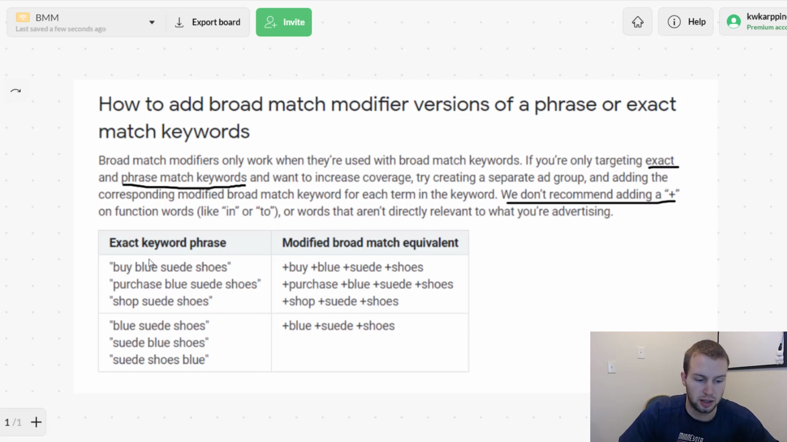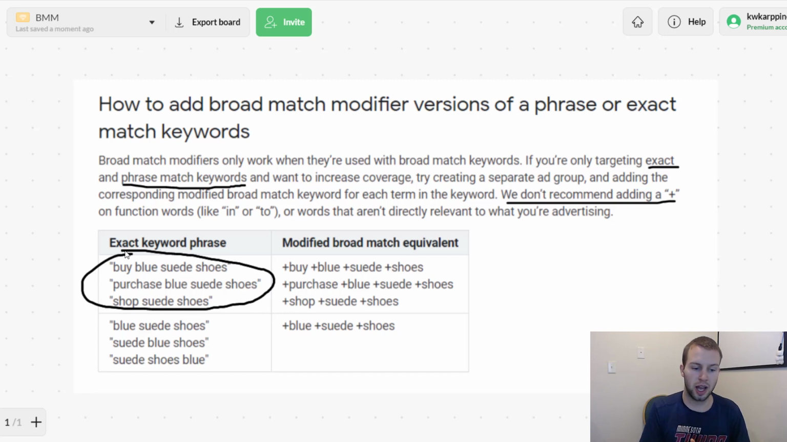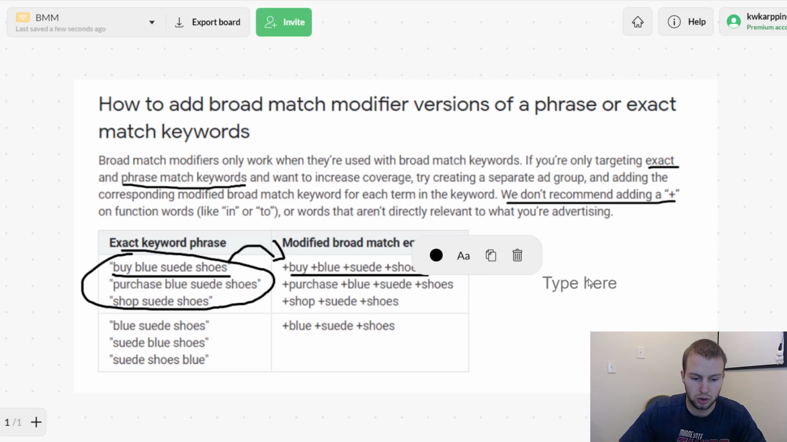So they're basically saying if you have these keywords right here and you are only running them in your Google Ads campaign on exact and phrase, and maybe you're not getting a lot of clicks, take these and just switch over to the modified broad match equivalent. So you just add a plus inside of all the main keywords inside of that keyword phrase. So then your ad could show if someone typed in where to buy shoes that are blue suede.